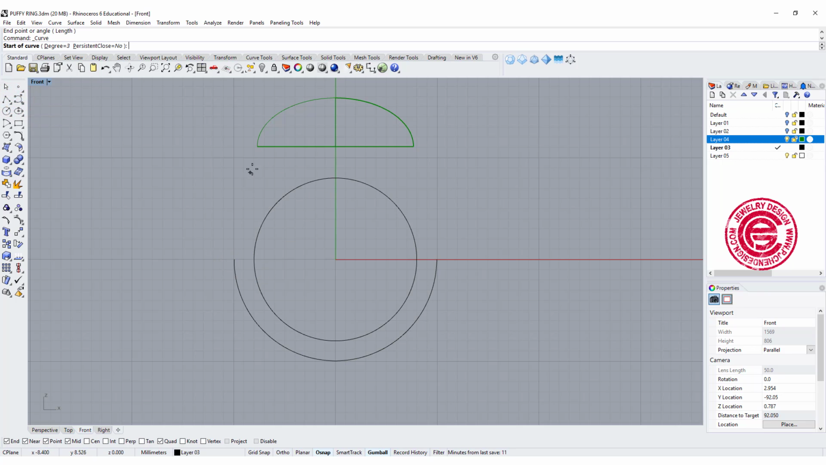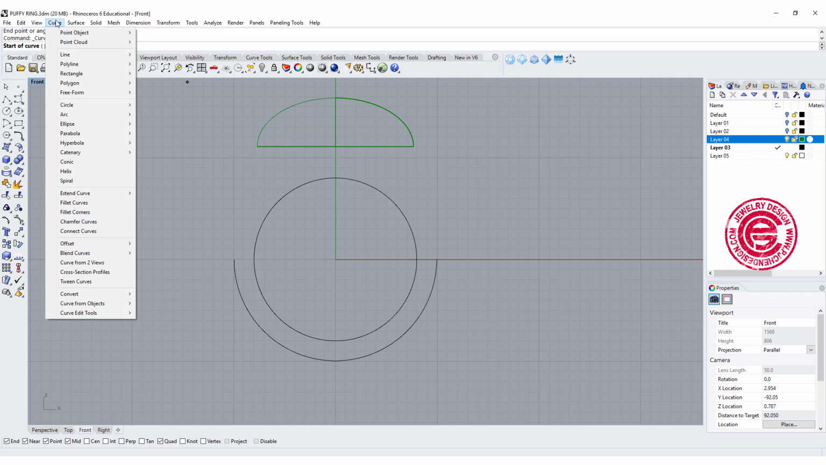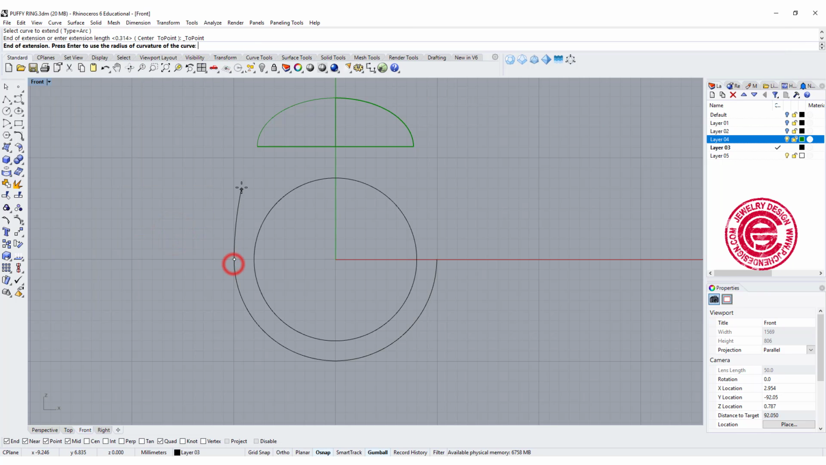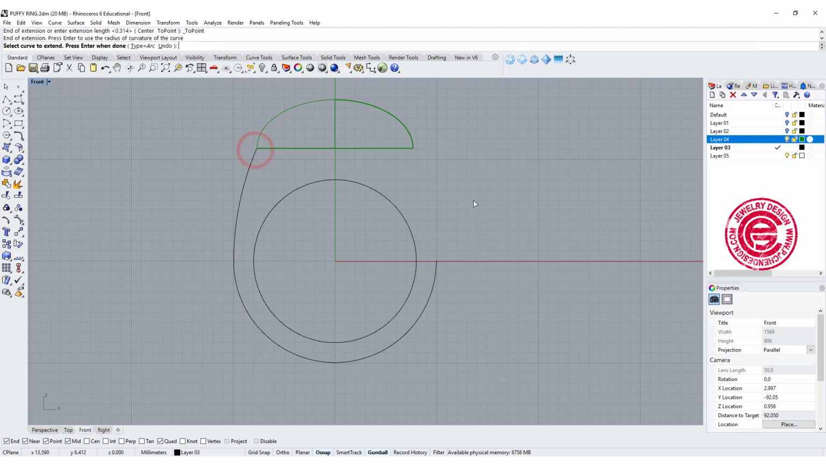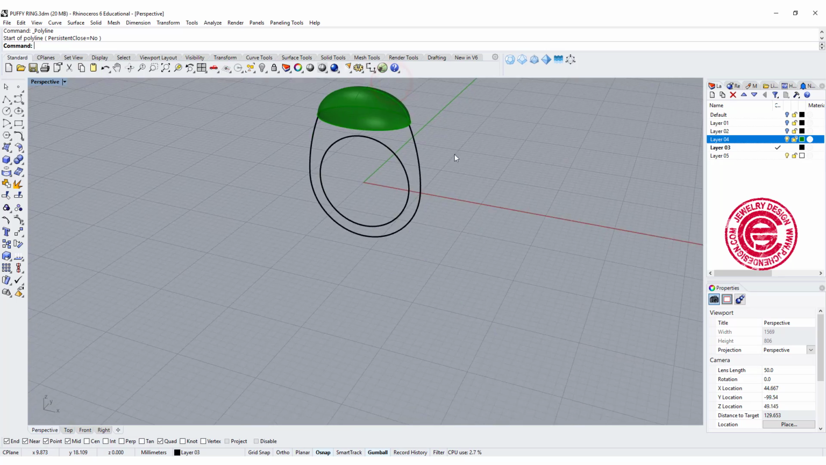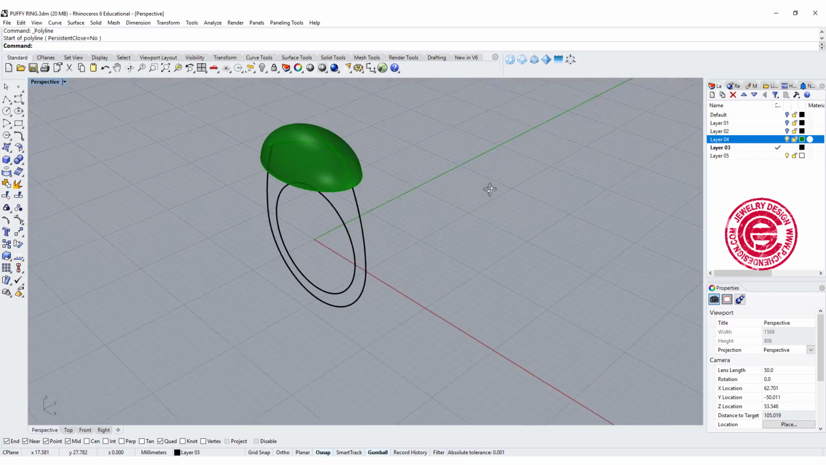From this arc to this point, for a better looking curve, we're gonna use the extend curve command, and we're gonna do it from arc to point. And we're gonna do it one more time from this side to the point right there. So it's giving us a really nice puffy outline. Let's take a look at the perspective. So now we have this.